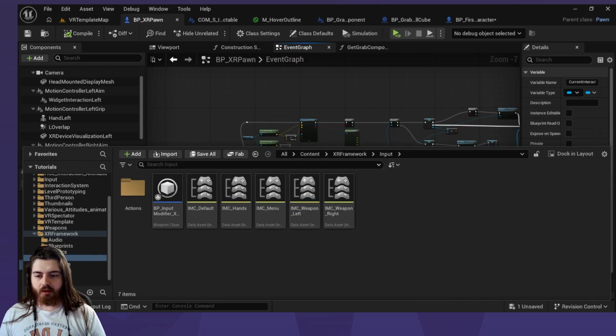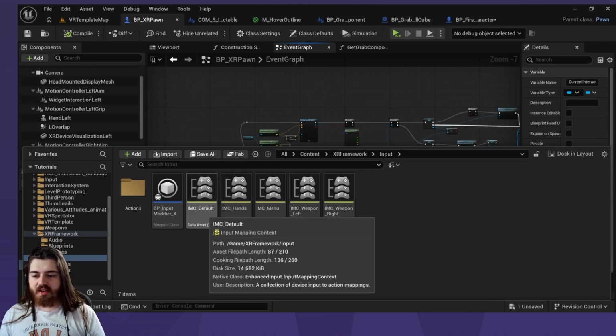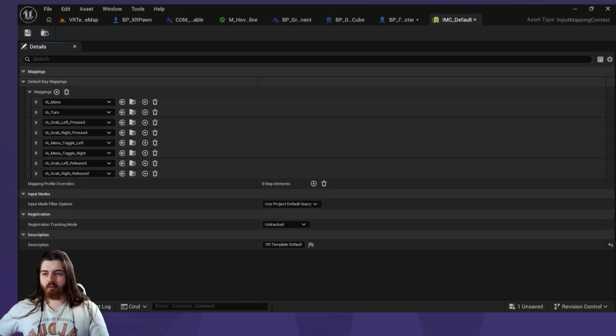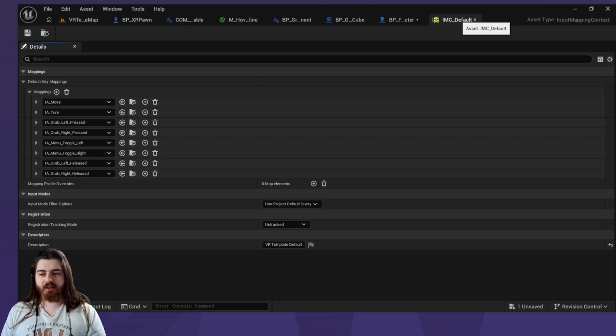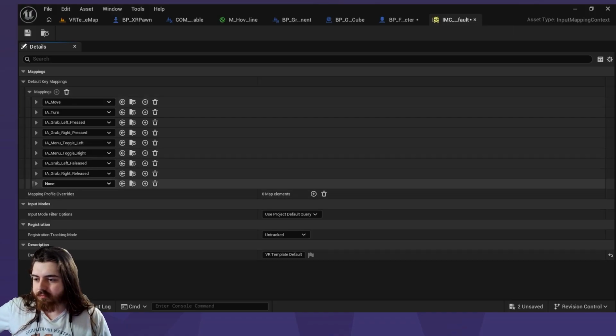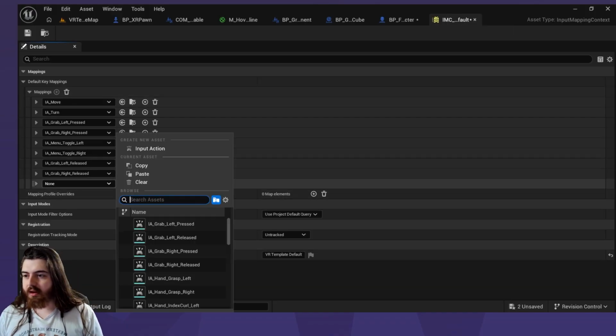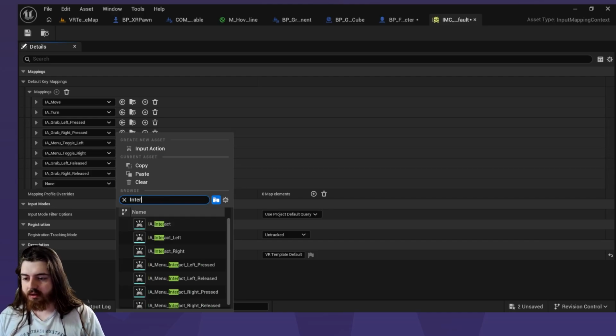Save those. Now let's go into our IMC default mapping context, which is annoying because IMC default is also what we're using for the first person and third person. I do wish Epic would name these by default a little bit different, like IMC default VR would be great, but we're working with what we have. Just don't be confused by that. And we're going to add a mapping for interact left.